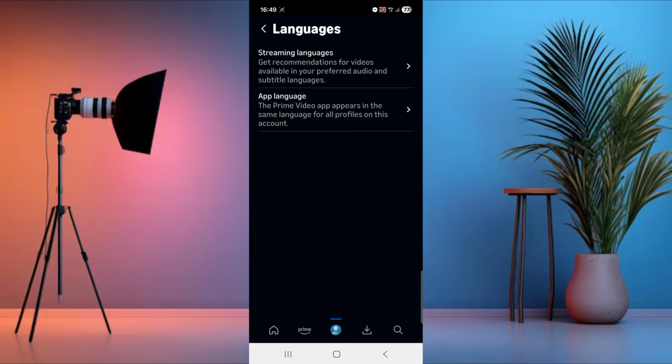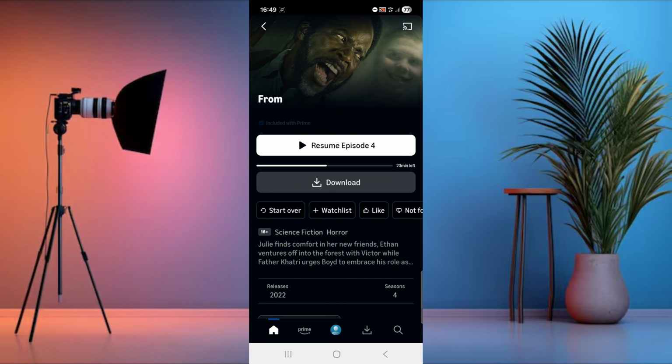And if you don't want this method, you can just choose the movie or the thing that you want to watch. When you launch it, you can change the language there from English, or from the original language, to any language that you want.